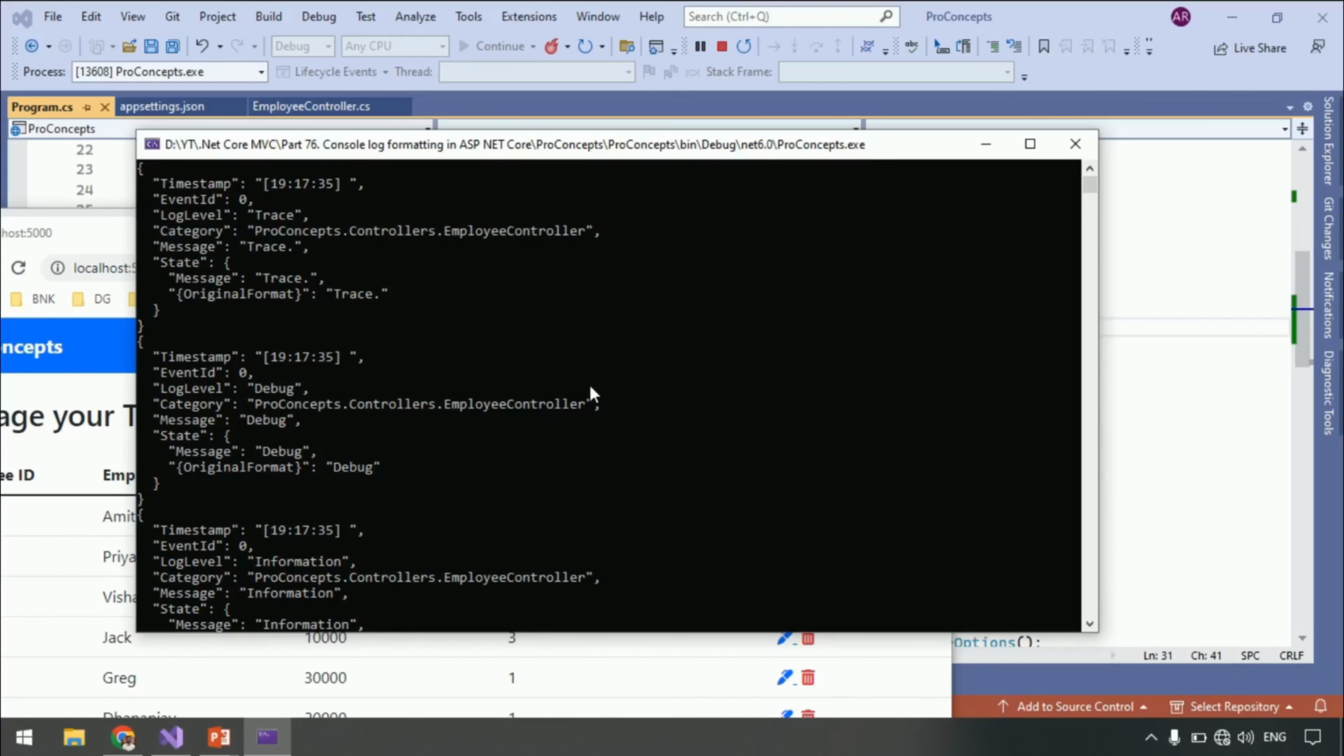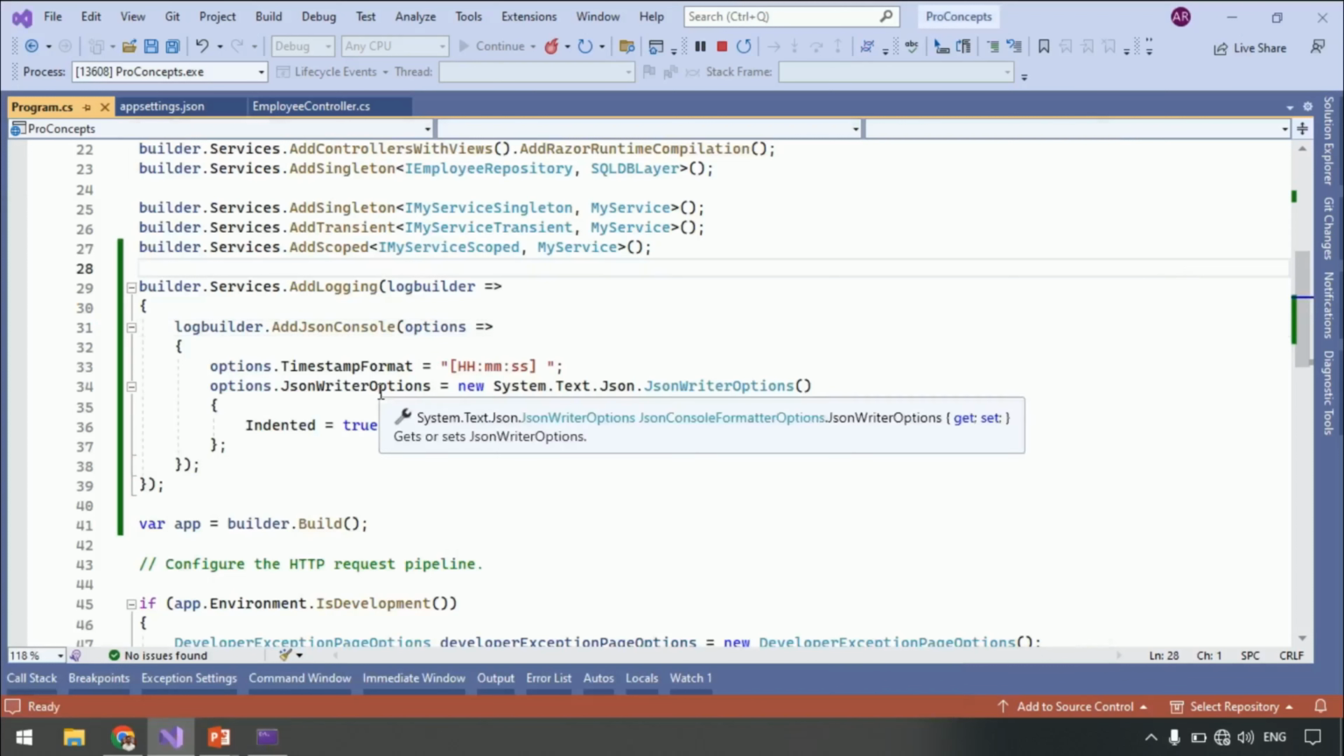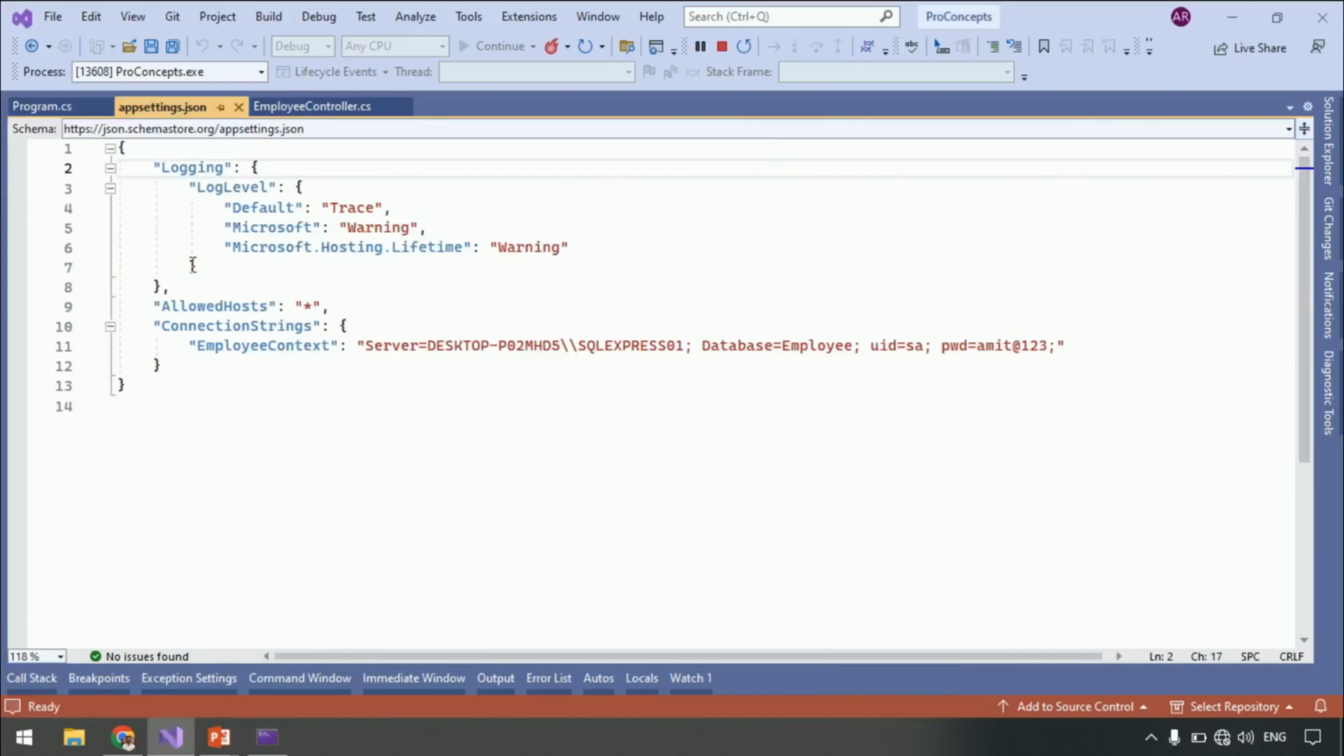Next, we will cover how to do the same thing, meaning how to set the formatter with configuration, in our next video. So that's it from this video.